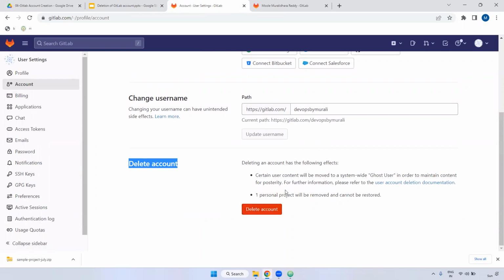Before deleting the account, please remember, whatever repositories are available, once you delete the account, you can't restore them. Unless you reach out to GitLab, you can't restore. Be careful when you are deleting.